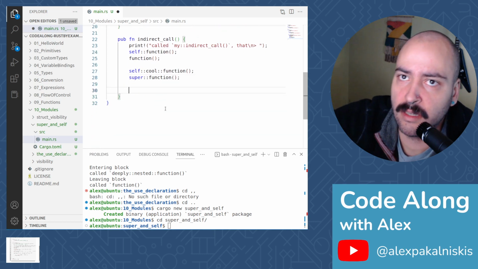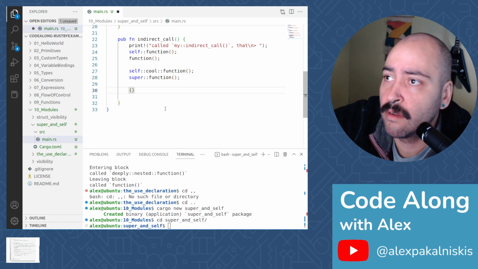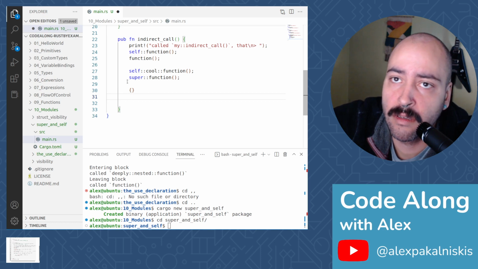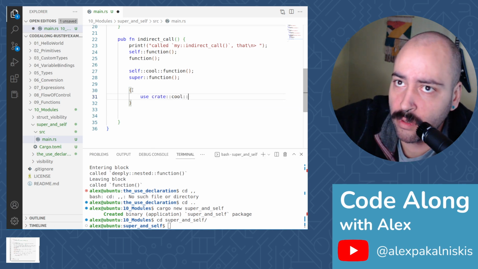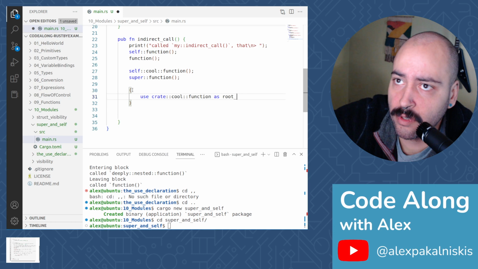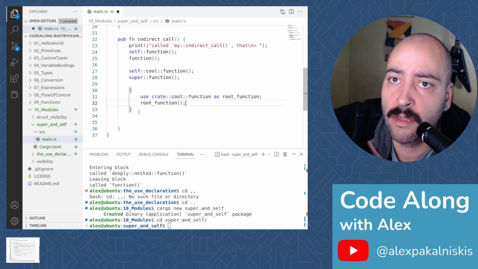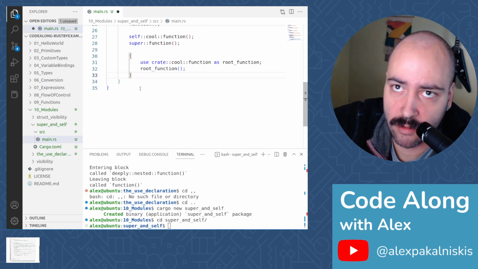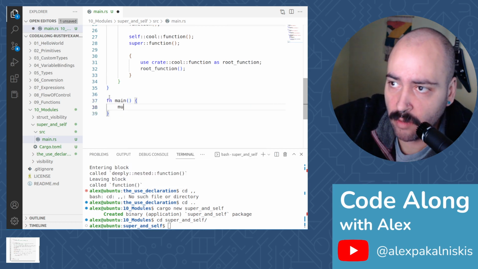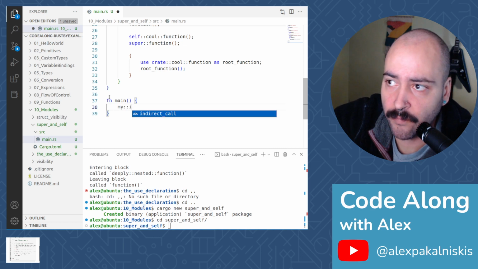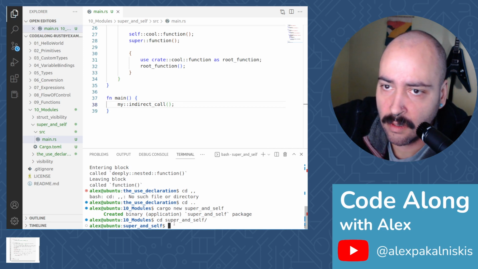Neat. And then let's create a block for ourselves. And inside here, let's use create cool function as root function. And then let's invoke root function. Awesome. Delete the extra new lines. And then right into the main function body, my indirect call. Let's save this. Let's run.